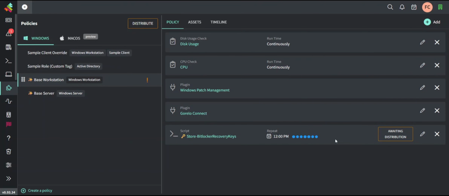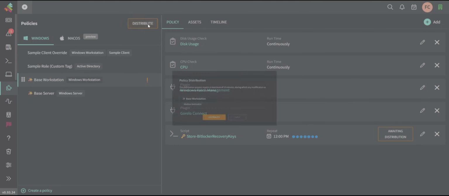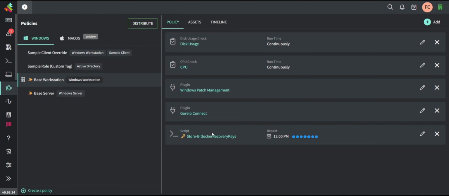Now, when you make a change, it doesn't automatically just go right through to every computer. You notice right here, it says waiting distribution. What you can do is make all the changes you want. You can add, subtract, whatever you want to do. And then when you're done, you go over here and you click on distribute, and it's going to distribute to all of the endpoints as they come online. If you have some endpoints that are offline right now, when they come online, it'll get the new policy and things will just work the way they're supposed to.